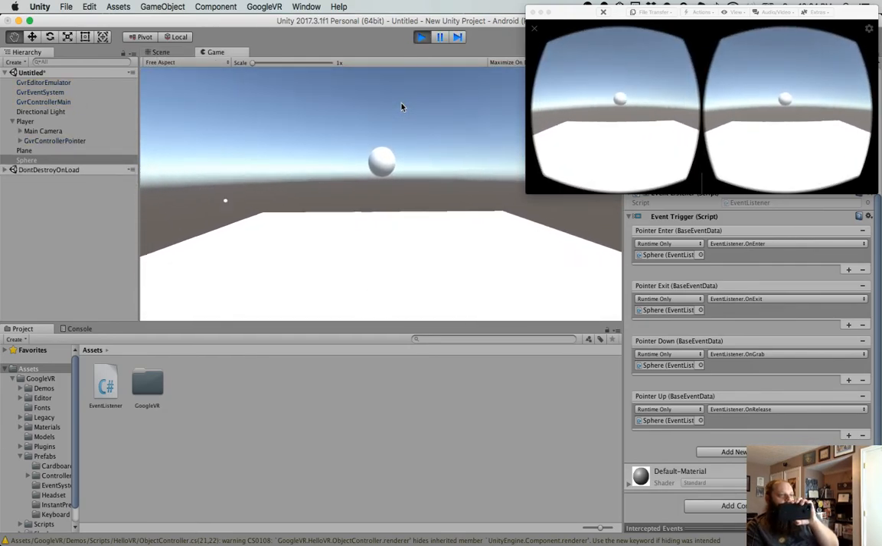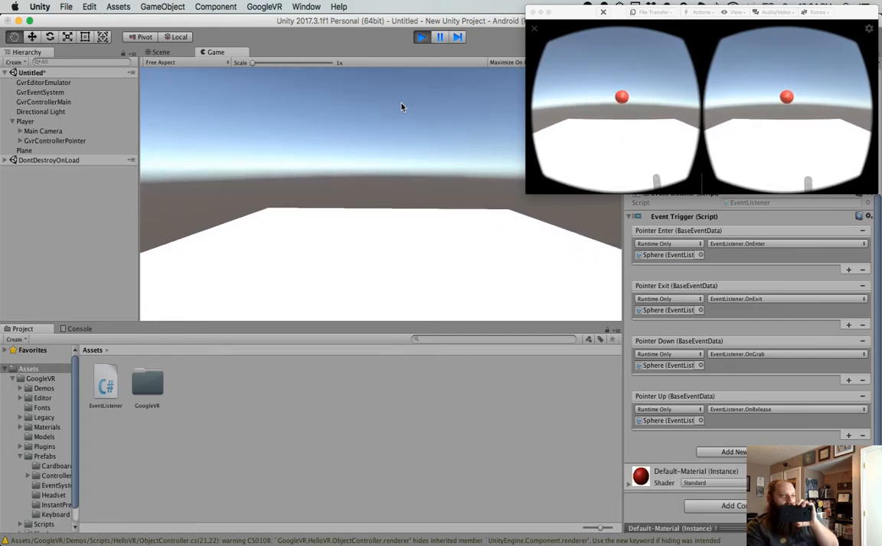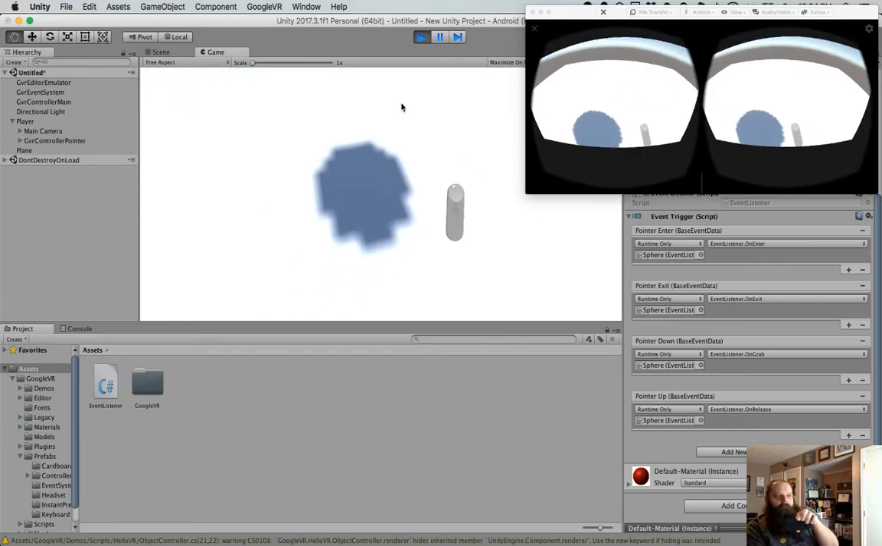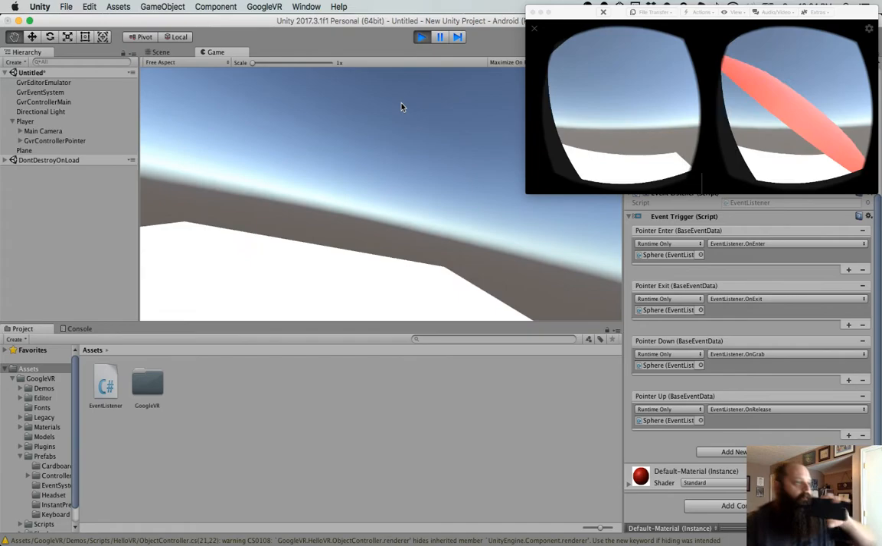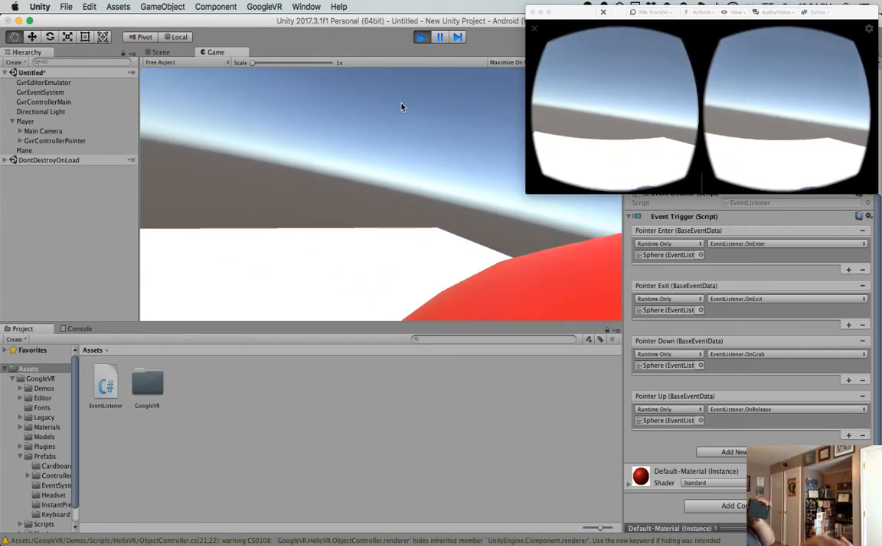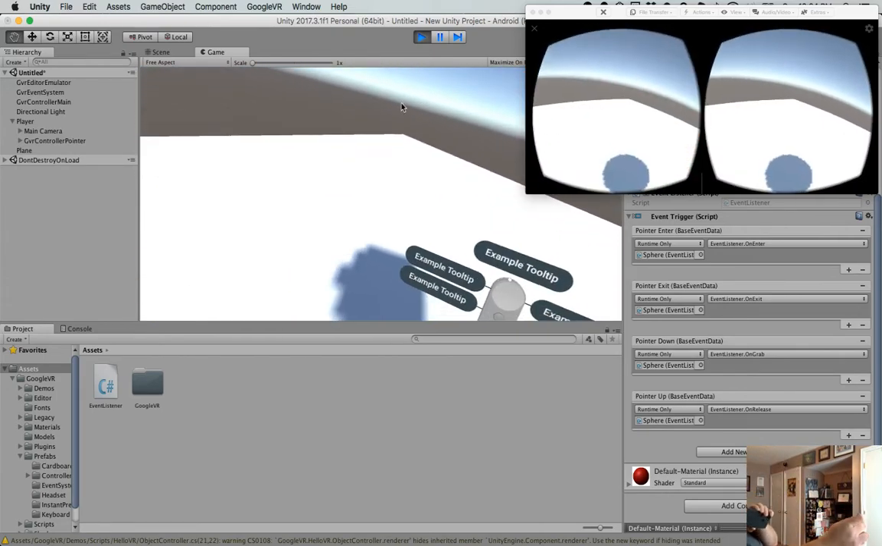Okay, so here we are in VR. Here's our pointer. Highlights. So when I click, our ball is behind us somewhere. Where is... Oh, there it is. So it's actually connected... No?